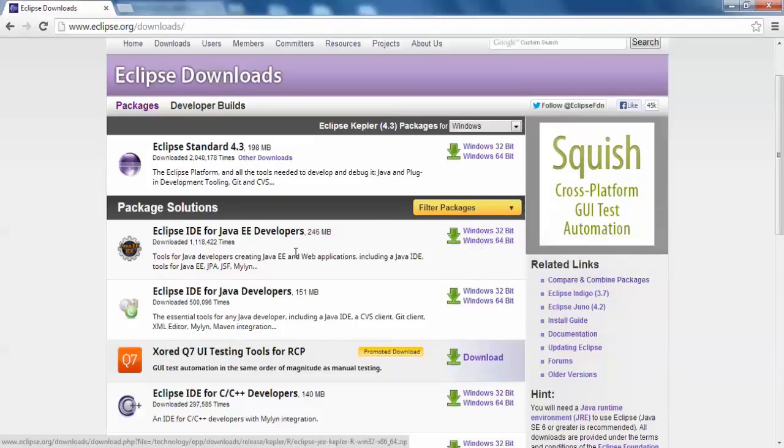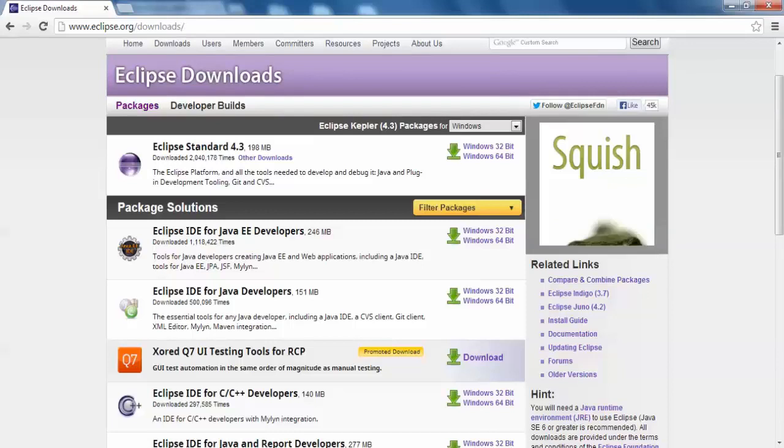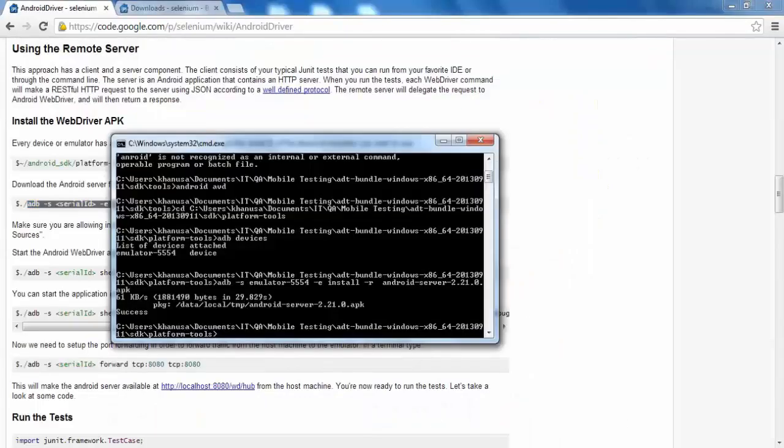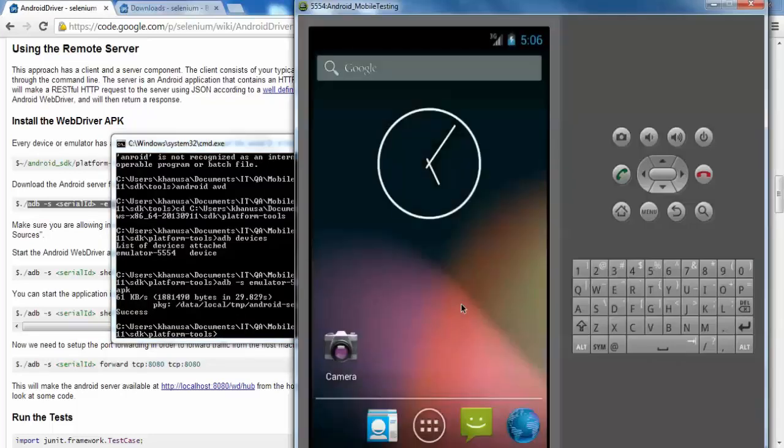So the first step will be install Java, then install Eclipse if you don't have them, and then start with this configuration that we have been doing as of now. Let's go back to the command prompt, and we can see a success message. That means the WebDriver APK was successfully installed on our Android emulator.